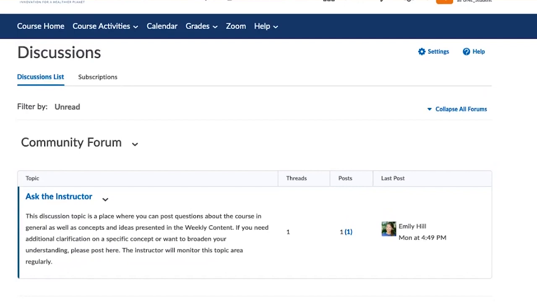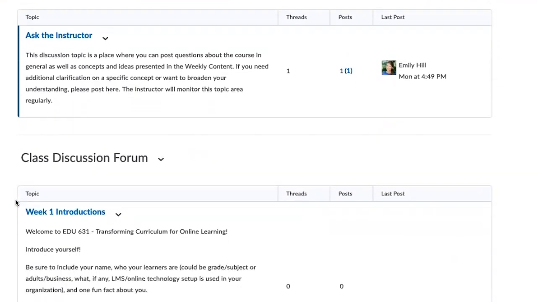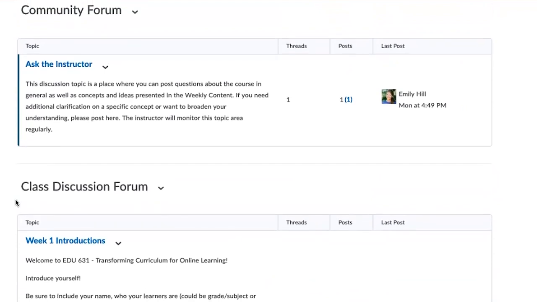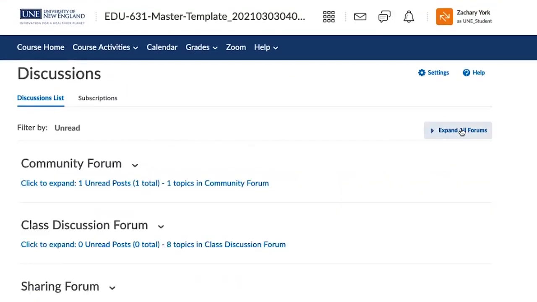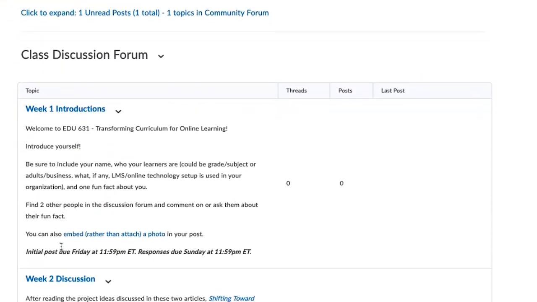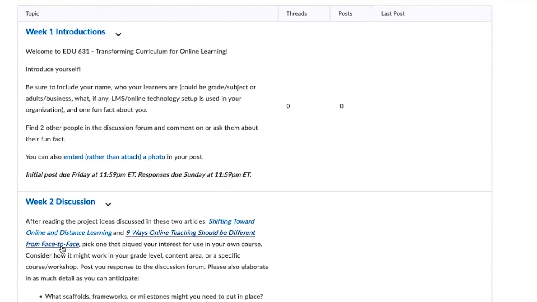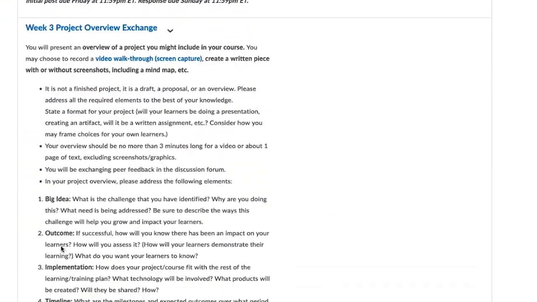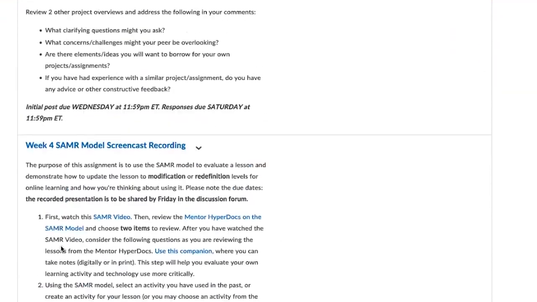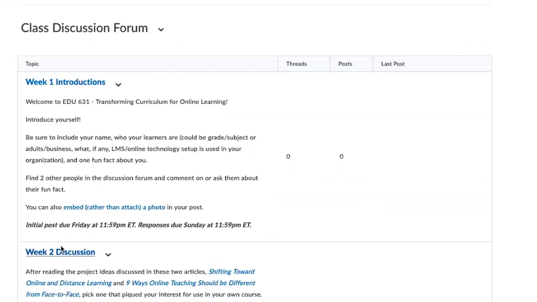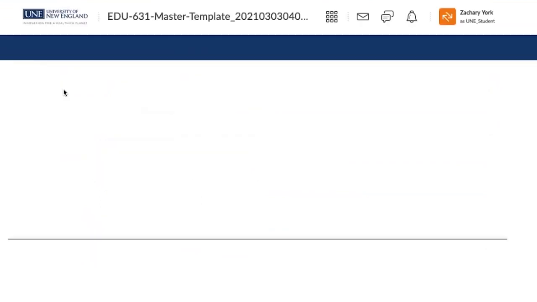There are a few different ways to navigate this screen. If you want to quickly get to a specific forum that will have multiple topics, click on collapse all forums. It will make it a little more concise so you're able to see which topics are within each forum. The bigger one here will be the class discussion forum. You can click to expand it and see all the weekly discussions that may be linked throughout your course. And again, these will most likely be linked within each module as well. So you'll go into week one, see your week one introductions, and be able to click right into it.